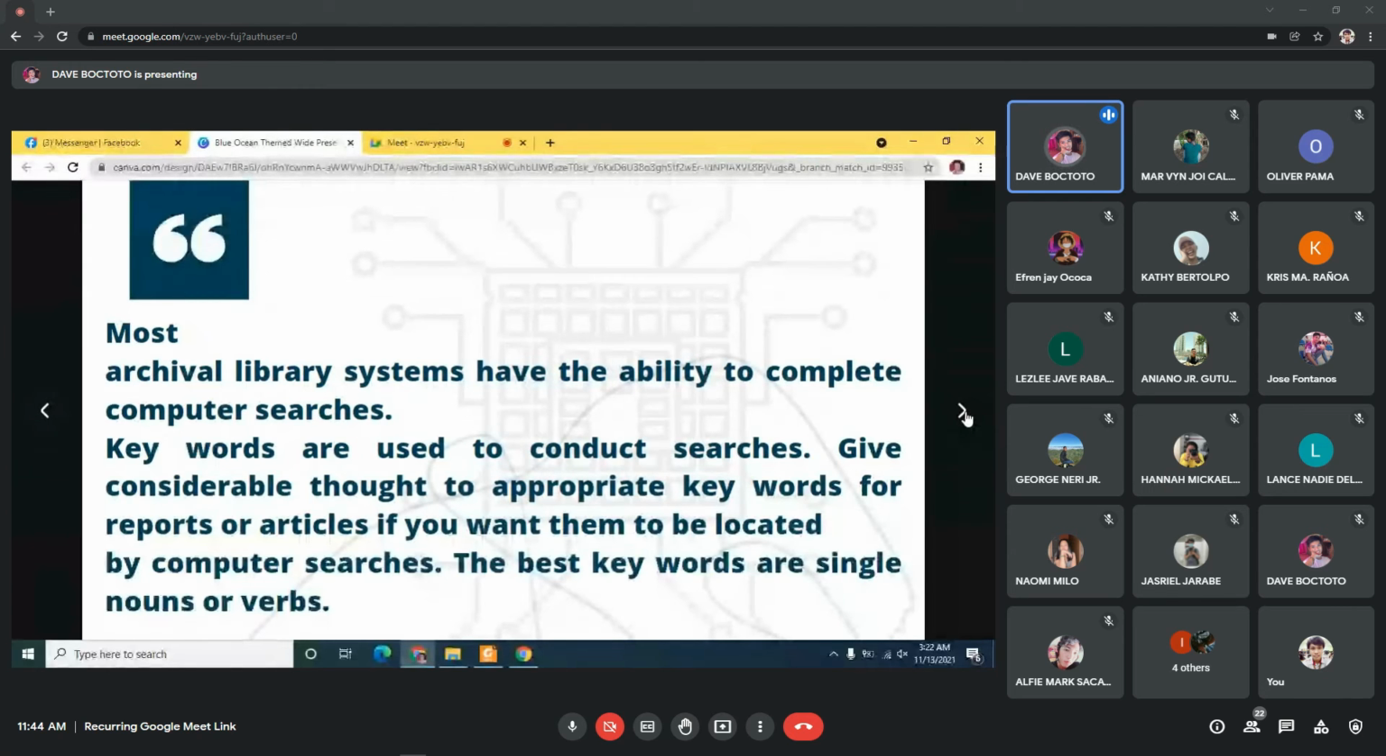Keywords are used to conduct searches. Give considerable thought to appropriate keywords for the reports or articles if you want them to be located by computer searches. The basic keyword are single noun or verb.